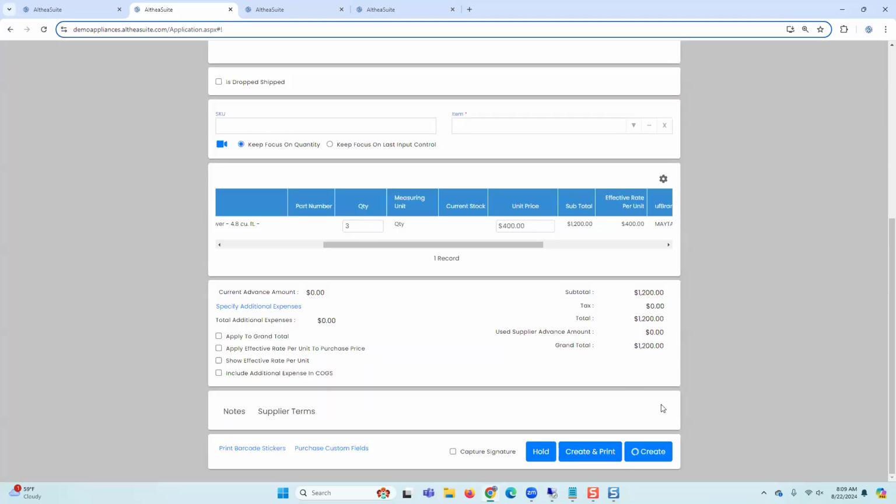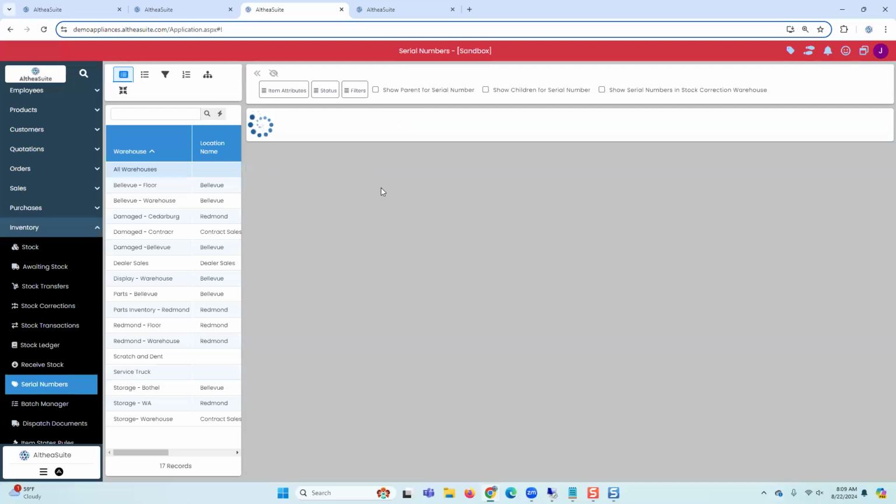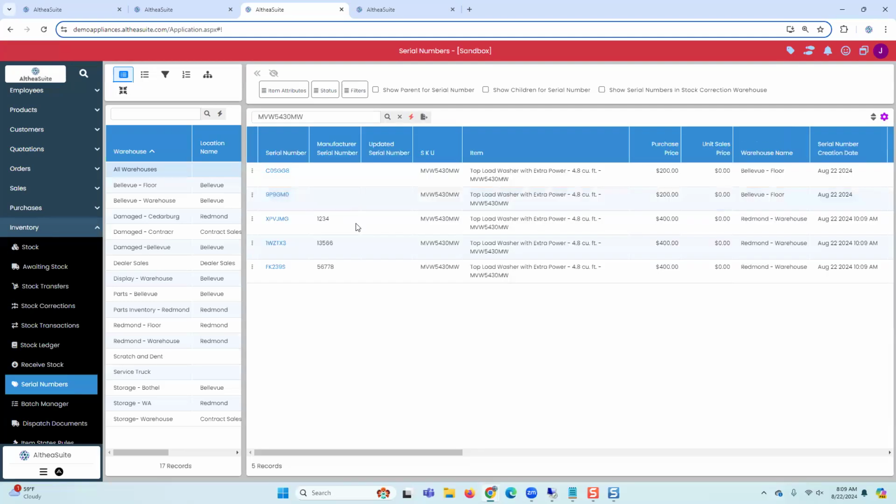And save that. So now I'm going to go back to my serial number manager and let's see what happened here. Now I have a mixture of serial numbers added as an opening stock and serial numbers purchased. So now these are the serial numbers with the opening stock and these are the serial numbers purchased, and the extra number that you see is the QLN number.